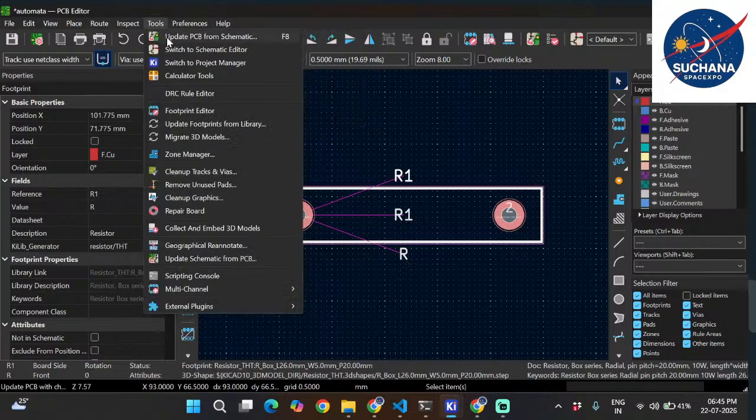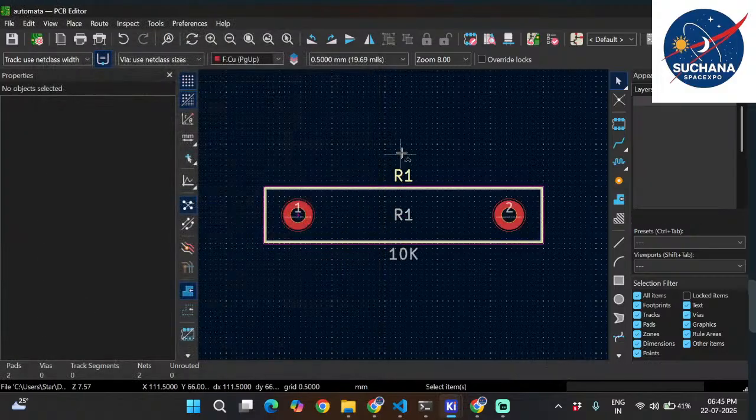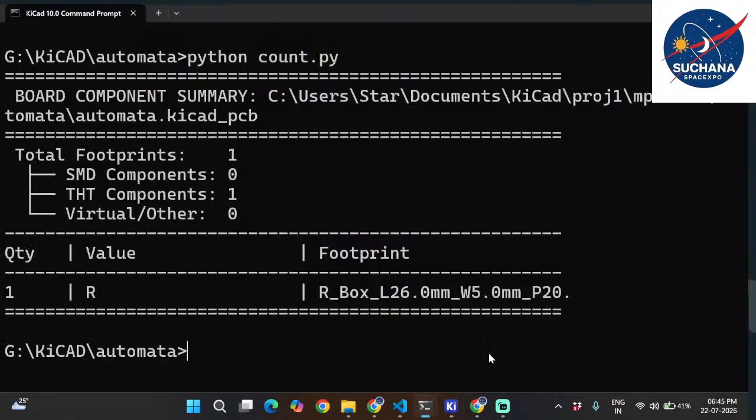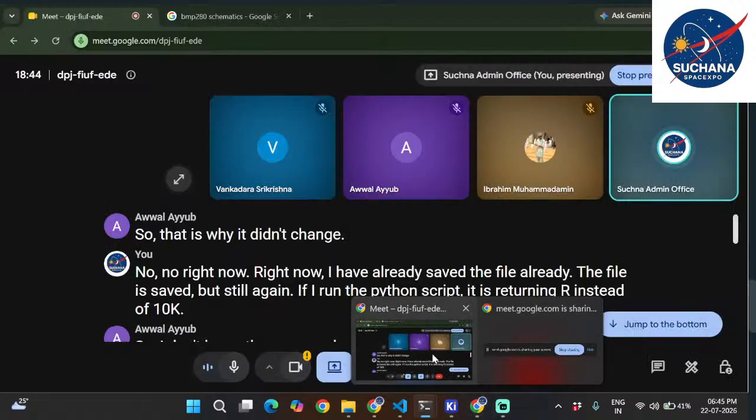So once you click on Update PCB from Schematics and Update PCB, you save this particular file. Again run the Python script. Now we can expect 10k as the response for value. See, now it is showing 10k. So is this clear, everyone?